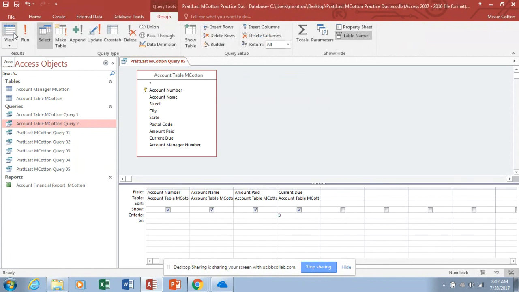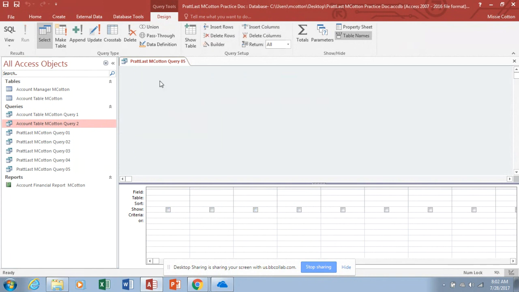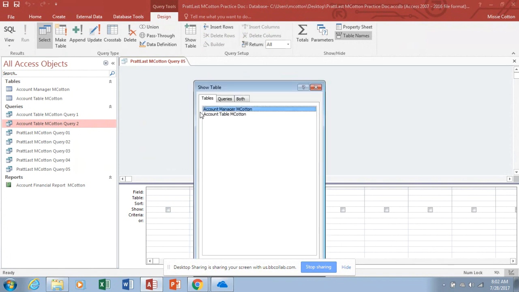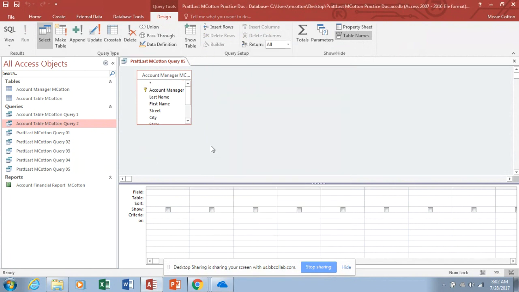All right. Now, it looks like they are wanting us to change tables. So far, you've been working with your account table. We can right-click our table and remove it. And we're going to open up the other table. A couple different ways to open up tables. You can right-click and choose Show Table. Or you have that Show Table tool right here on your ribbon. Either way works. And we would like to open up the Account Manager table this time. So let's double-click that. And then close out of here. And if you want to stretch that out, you can. And they want us to work with account manager number.